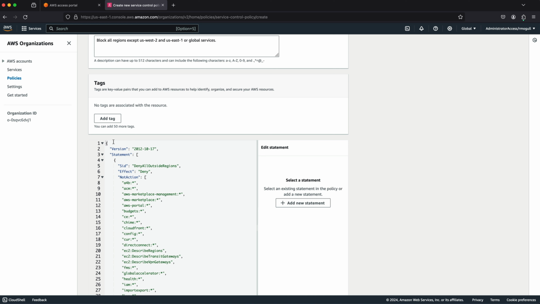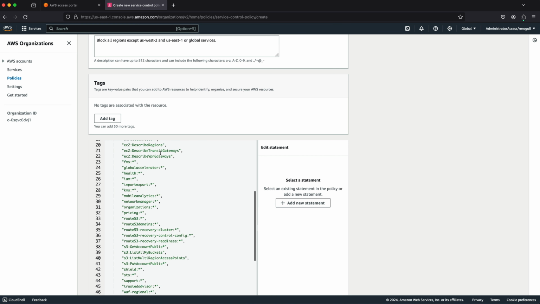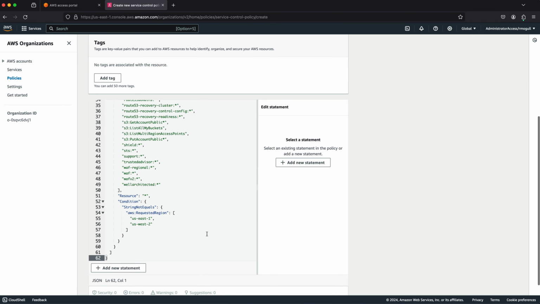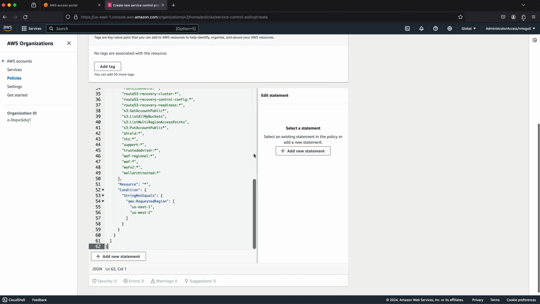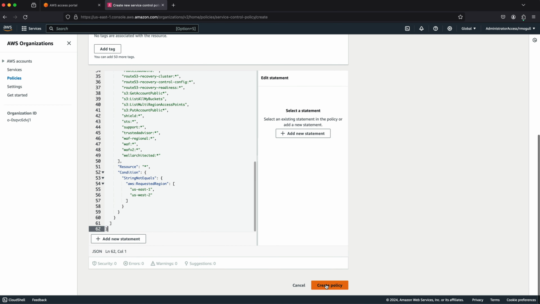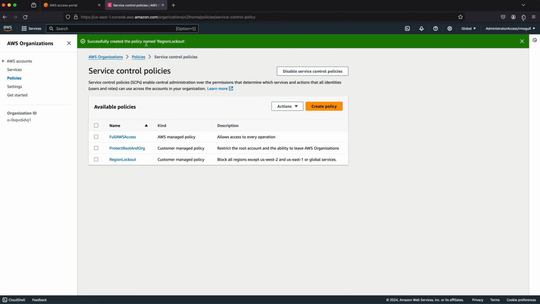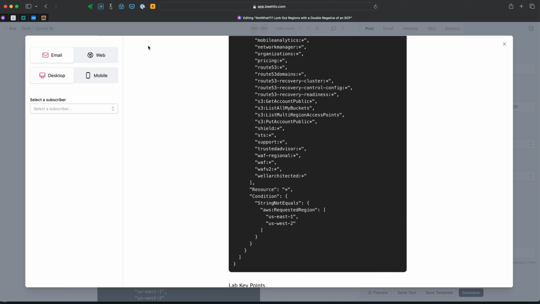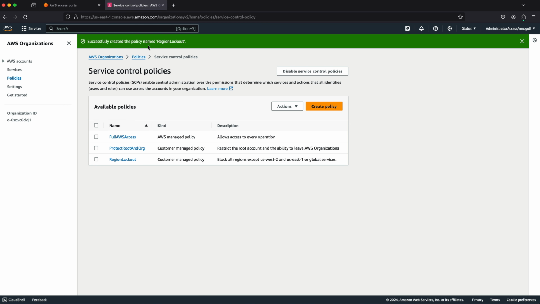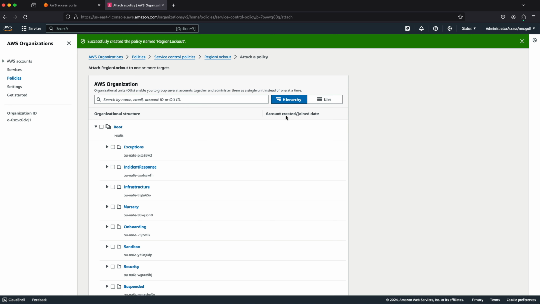I'm going to double check, just make sure good. I've got that brace on the first side and I have it on the bottom there. I don't need to add any more statements. So I scroll down, create policy. So again, all I did was copy it from the blog post and paste it into this new policy called region lockout. But we have to apply this policy because right now it's sitting there. It's not applied to anything. So we're going to click on the checkbox and go attach policy.